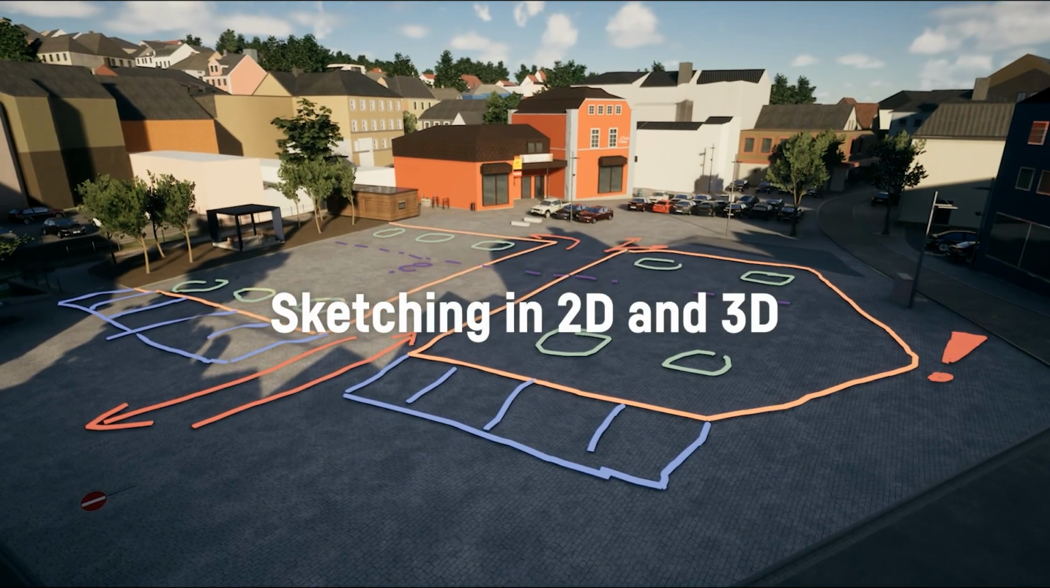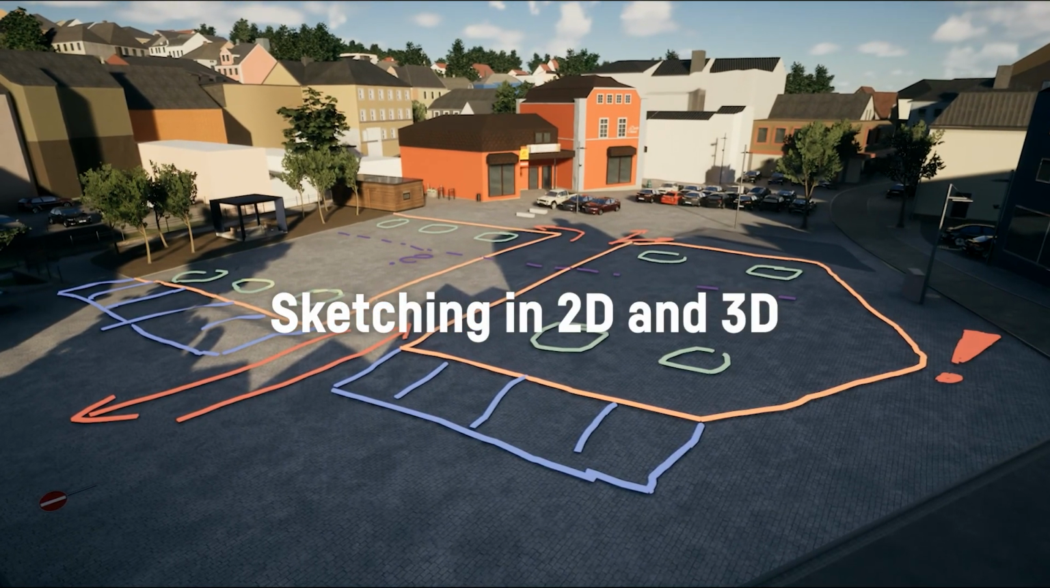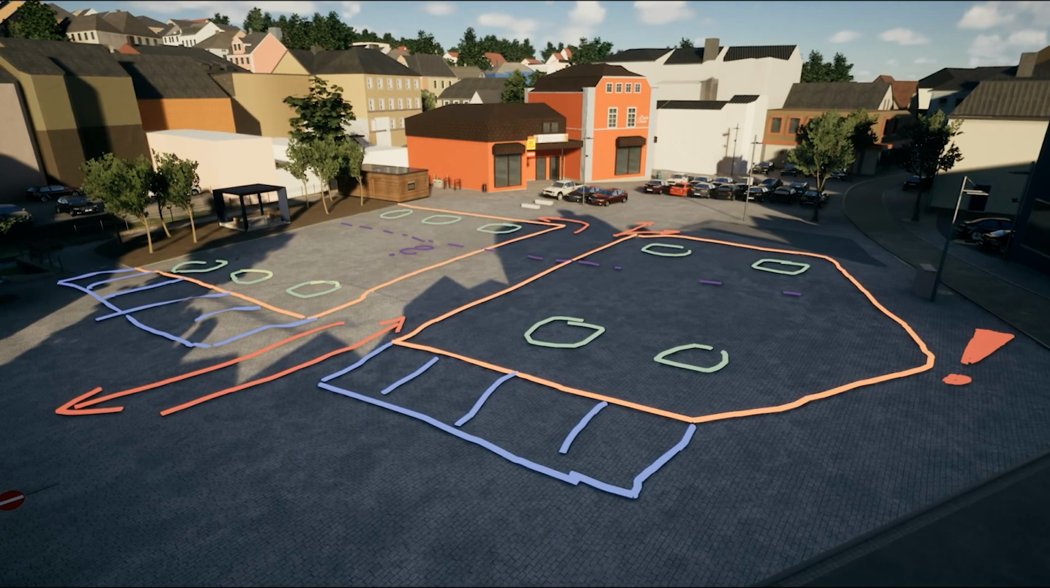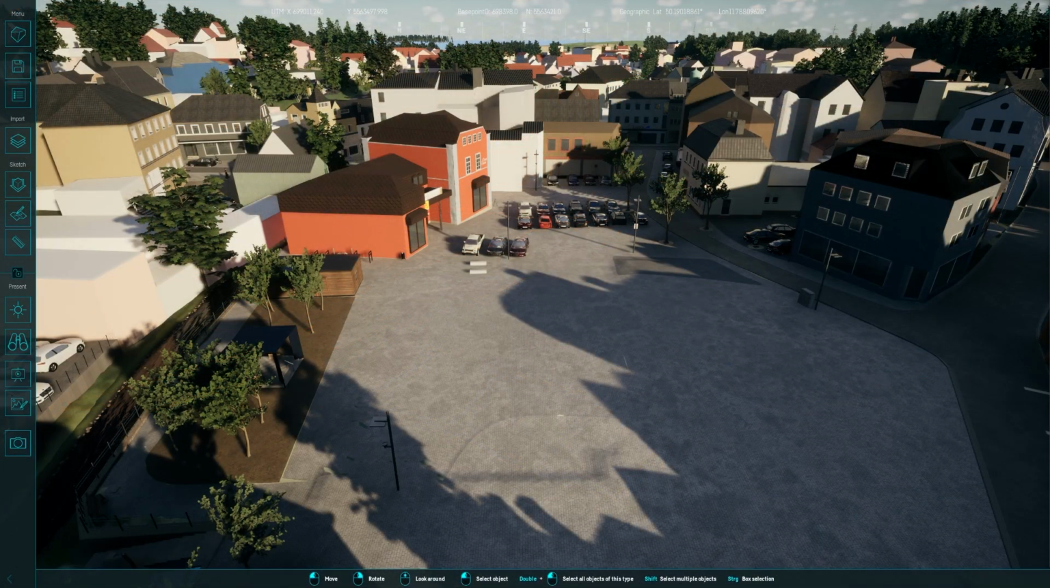Today, we'll show you how you can sketch your ideas directly in GeoVisual. There are two different sketching options in GeoVisual. Draw either in 2D or 3D mode. First, let's explore 3D sketching.